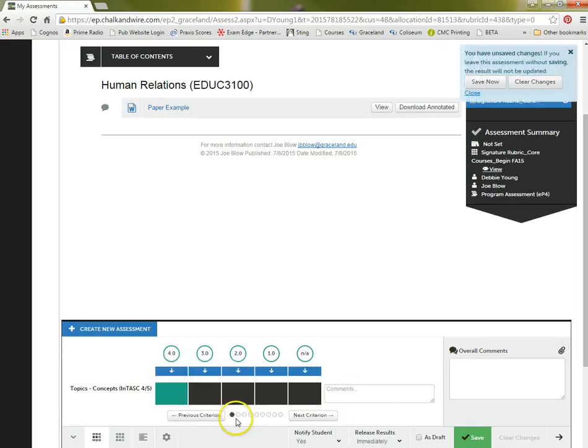Now you can see how many criterion there are by the number of dots here, and as I move across, you can see the dots are colored green, the ones that I've completed. So when you've gotten to the end of the dots, you've reached the end of the rubric. Now you've got some choices in your response to students. You can put comments here for each criterion if you choose. You can do an overall comment for the entire submission here if you want.